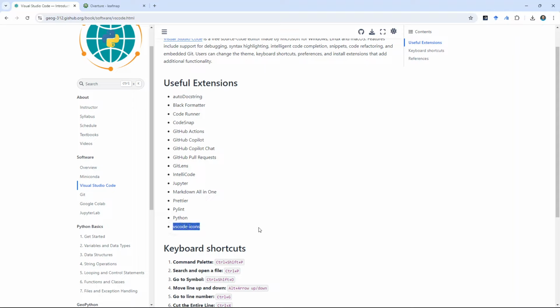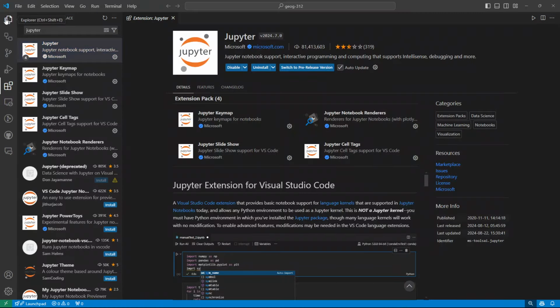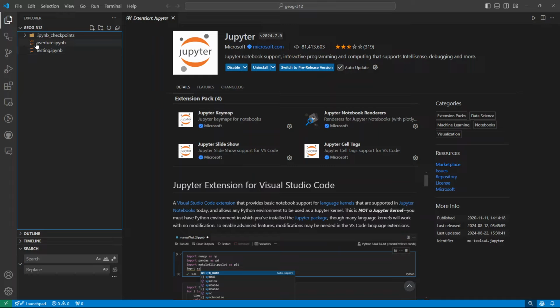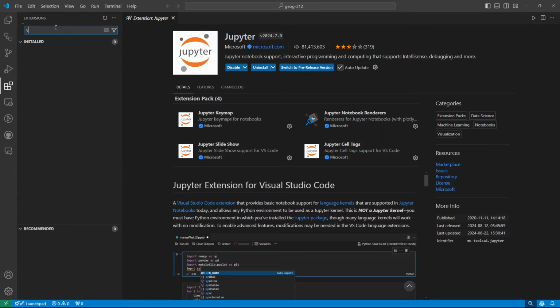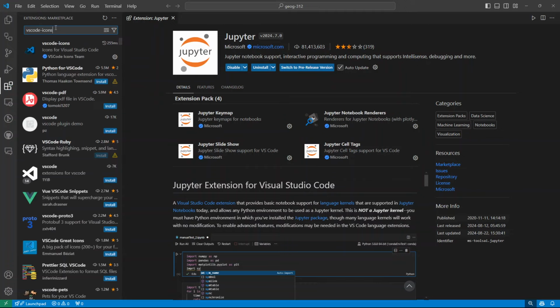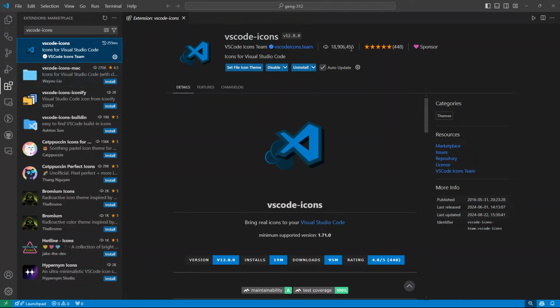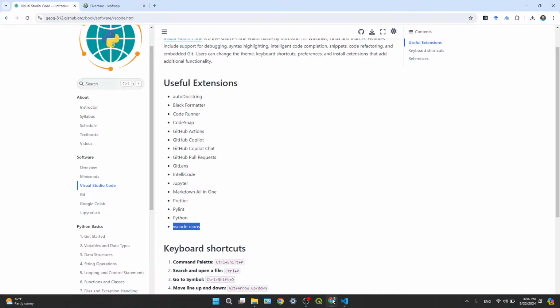VS Code Icons. You probably can use this one. You're going to have a bunch of files showing up in the browser. If you don't have this right now, your icons probably look a bit different than mine, or might not have an icon at all. So it's good to have some nice looking icons. Again, just come here, search VS Code Icons and click. You see here how many people installed this one? 18 million times, so it's a pretty popular one. You can install those one by one.